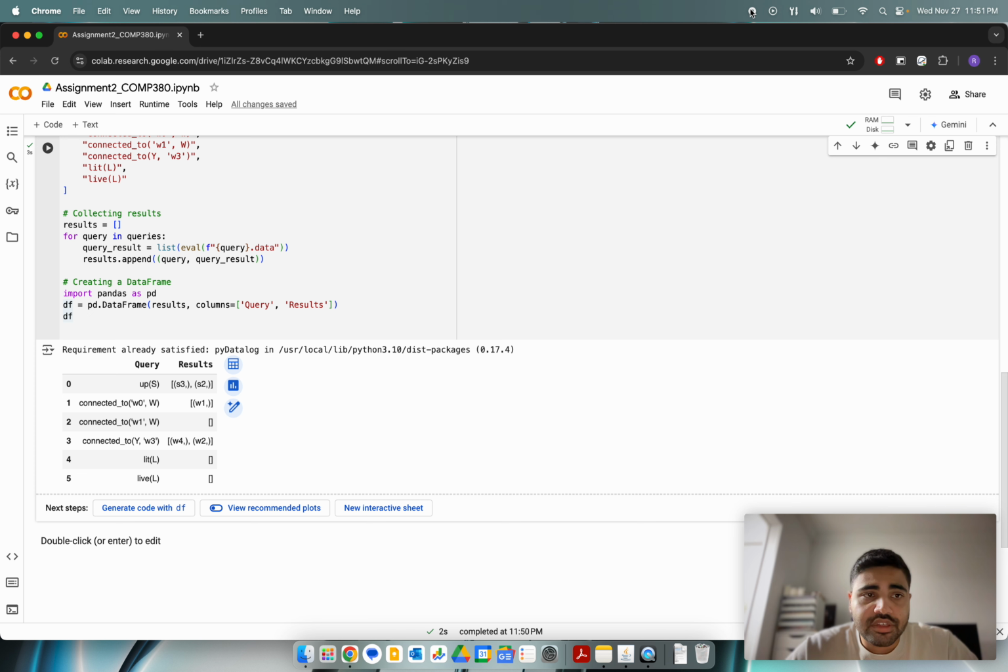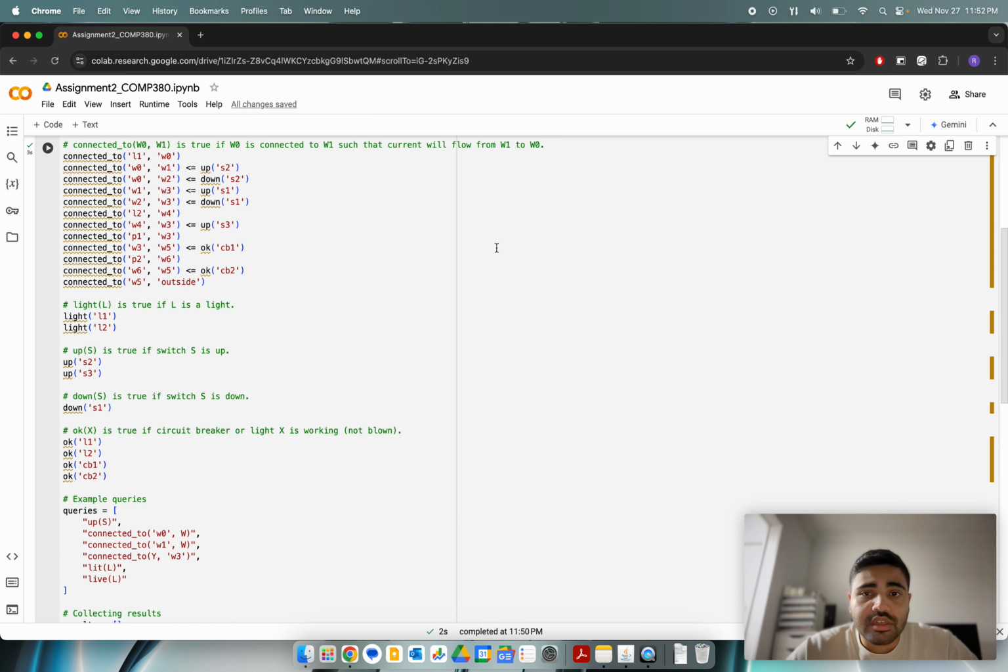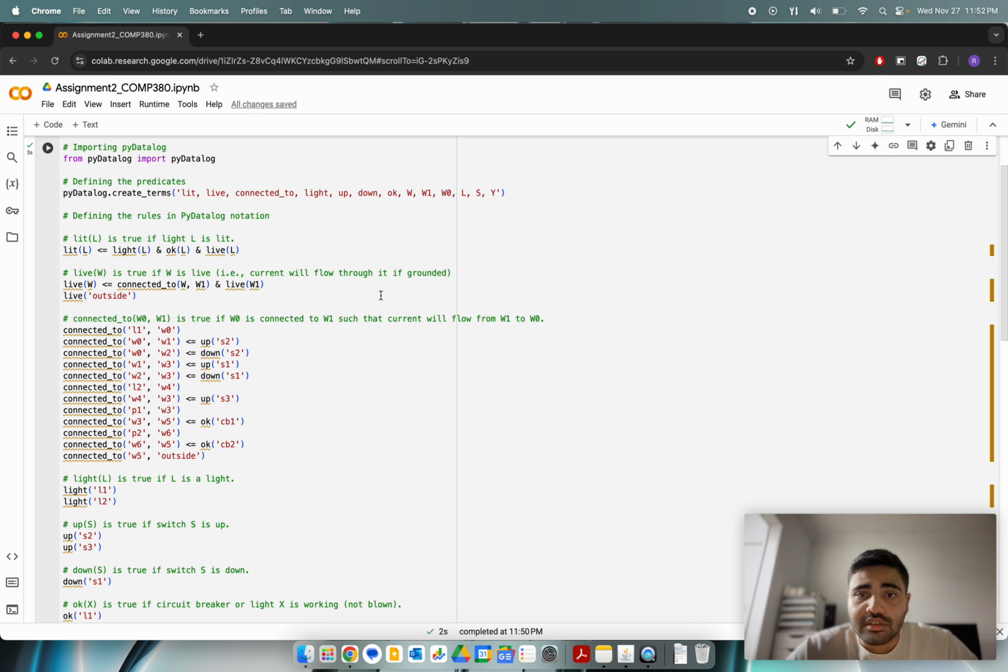To summarize everything here, PyDatalog has been implemented, which allowed us to model the electrical environment, and we used our logical rules and facts, which we can look through in our code right here. Our logical facts are stated and nicely commented in the code.